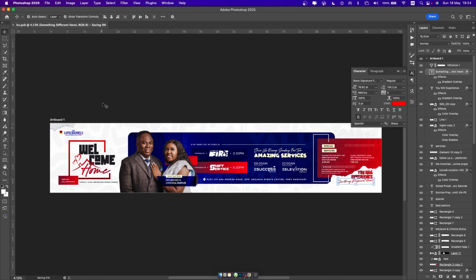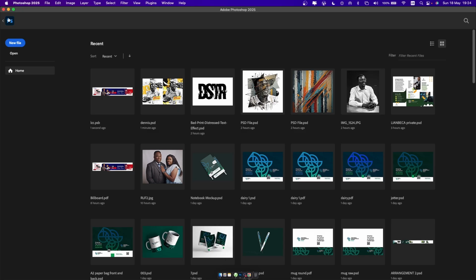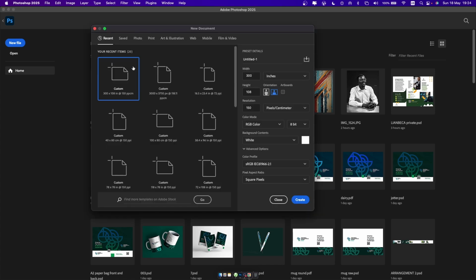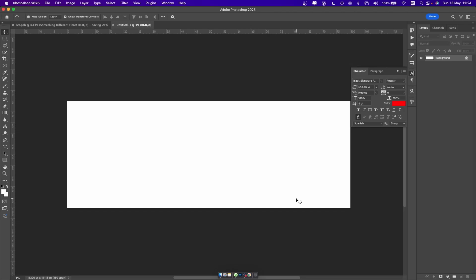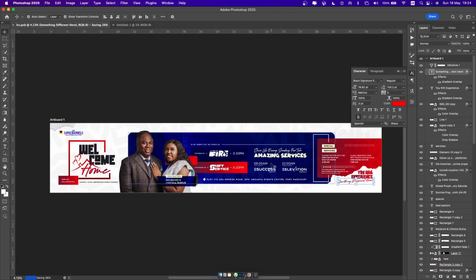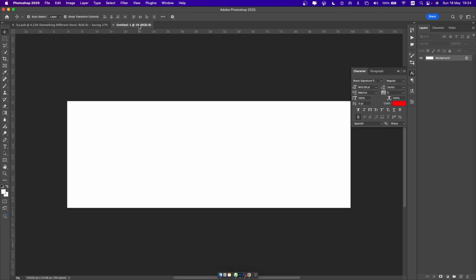I would allow this to finish saving, or let me see if I can open a new one. So Control N for new. This is what we have here initially. Let me create it back, so we are back to the actual size of the design. I think this size is actually longer, so let me confirm.